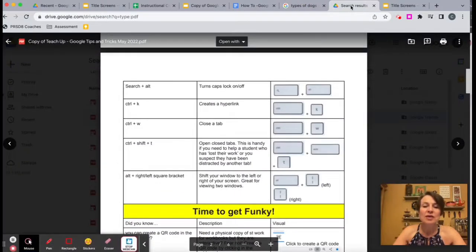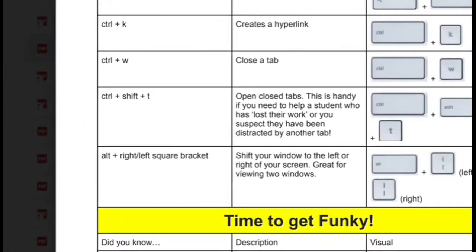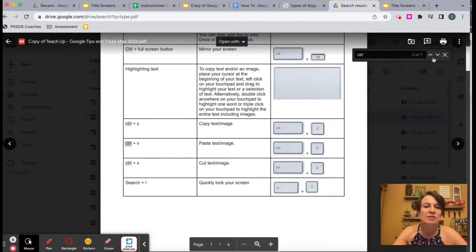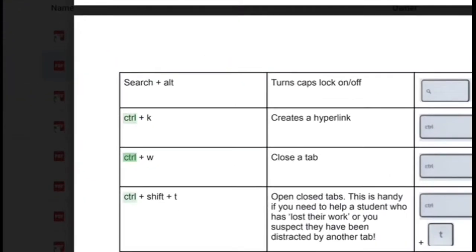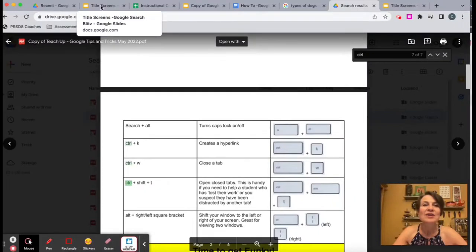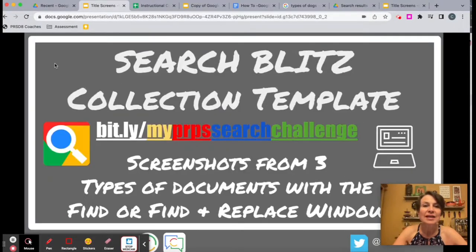We can even use Control F in a PDF. So I'm going to go Control F one more time. And let's say that I want to look for the shortcut control. So Ctrl, hit enter. I can see that there's 7 times it's used. I can use the little arrows to scroll, and each time that word is used, it's highlighted in green in my document. So we can use that Control F just about anywhere.